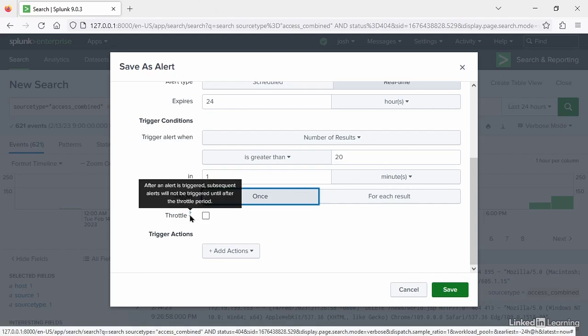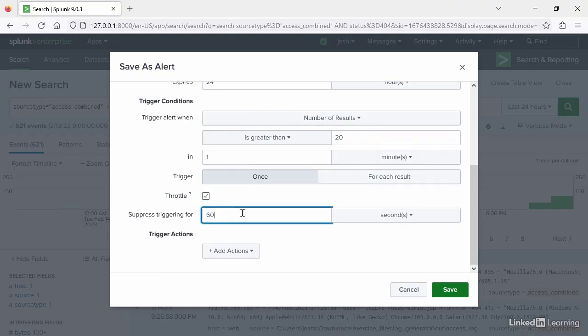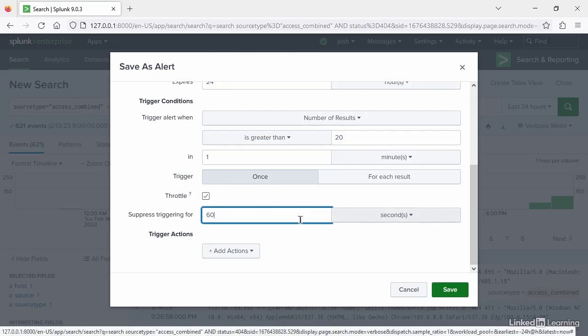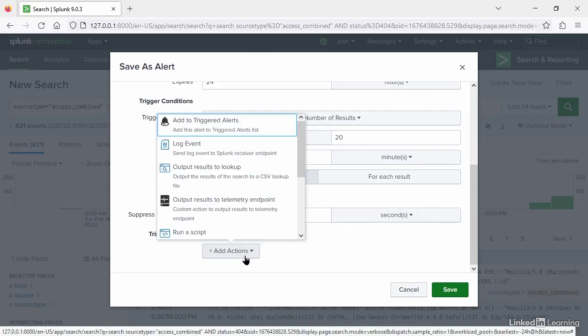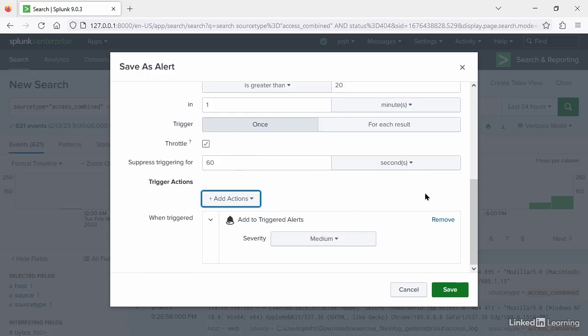And we can also say throttle here. This will let you suppress the alert for a period of time after it initially triggers. I think this is a good idea for something like this. At least a minute is probably fine. And the last thing we'll do here is add some actions. First, we want to make sure we say add to triggered alerts. And this will help it show up within the Splunk UI.